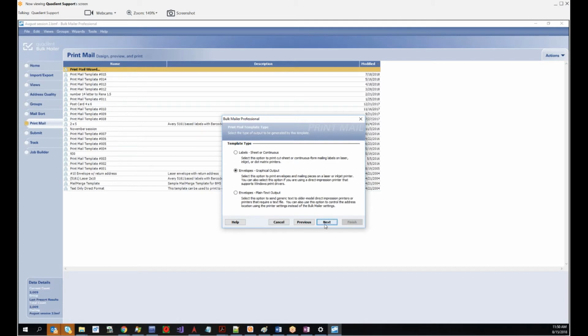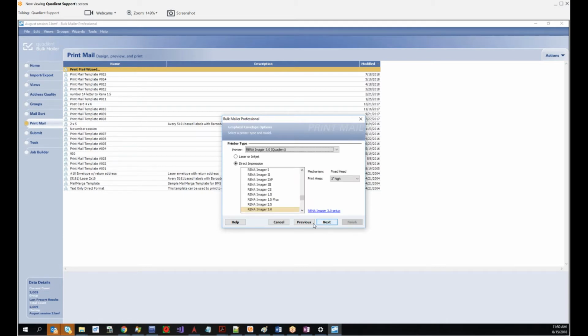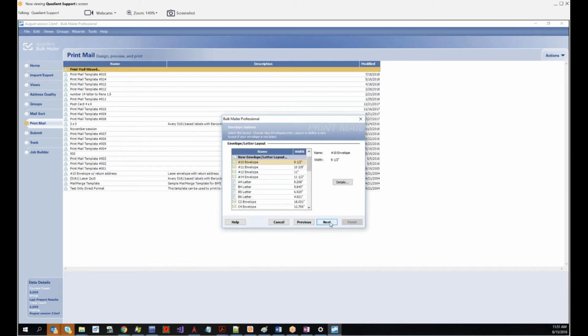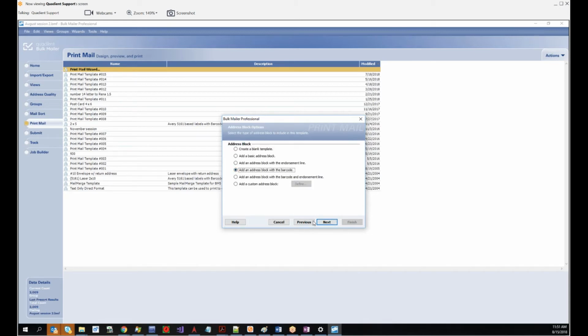So here we'll do envelopes, and I'm going to do the RENA Imager 3.0. By the way, if you have one of these purpose-built letter printers, the RENAs, the Neopost, Pitney Bowes, whatever, you want to make sure you pick it out of this direct impression option. Even though they're technically using inkjet cartridges, they're a special type of printer. They're called direct impression. Number 10 envelope, address with barcode.